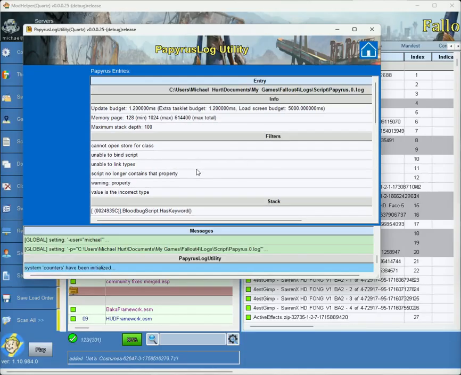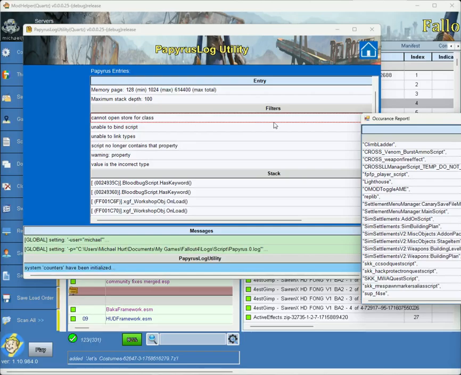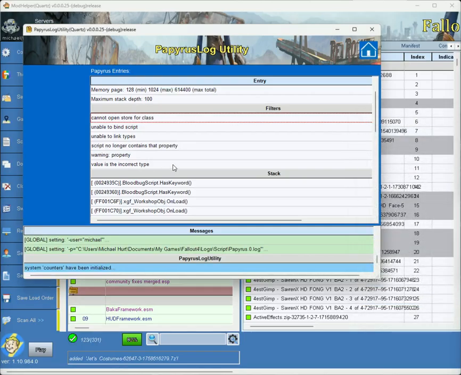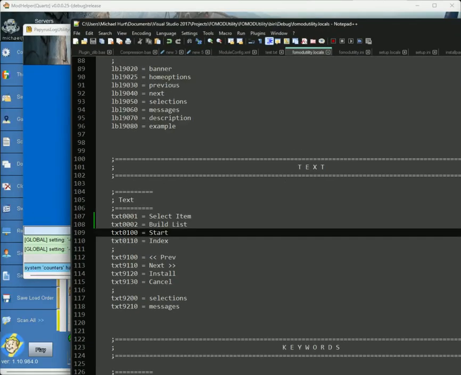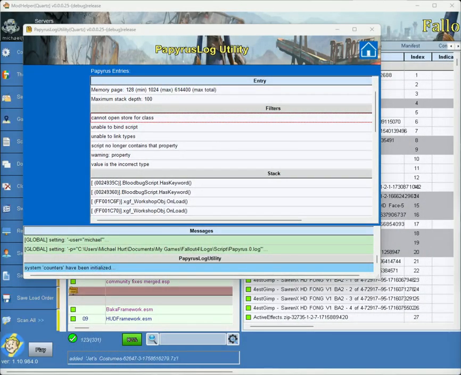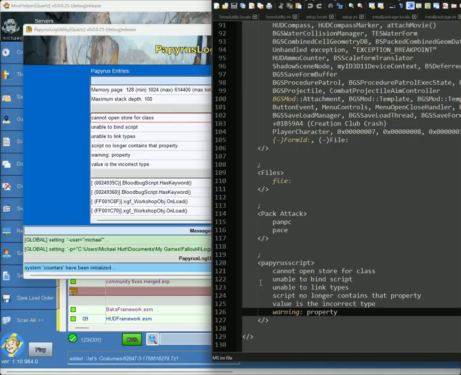The main list is really broken down into three sections. One is the info section, which tells a little bit about the Papyrus log. The second is user defined filters. Let me get this over here to where I can show you. Let's find the filter list. Is it here? Okay, perfect.